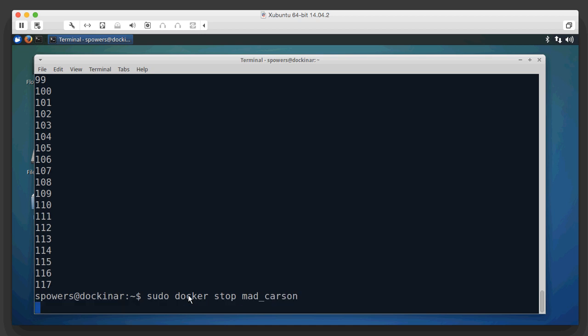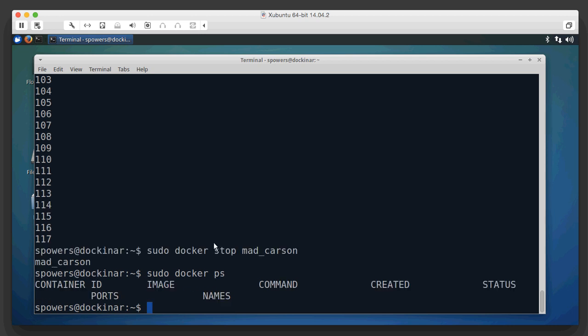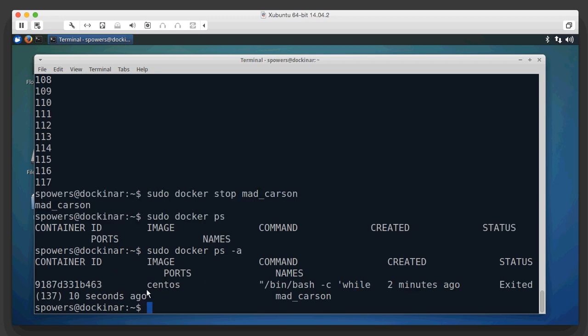Now another command I can do is sudo docker stop mad Carson. And oddly enough, it does sometimes take a minute for it to stop. But what it's doing is stopping all the commands inside, and it's kind of halting the container that's running. Okay, there, it gave us the name back. If I do sudo docker ps, boom, it's not running. Now here's a trick for you. If you do sudo docker ps -a, it actually shows us things that aren't even running. So -a will show you all, those that are running and those that aren't. So here you see, okay, mad Carson is now stopped.